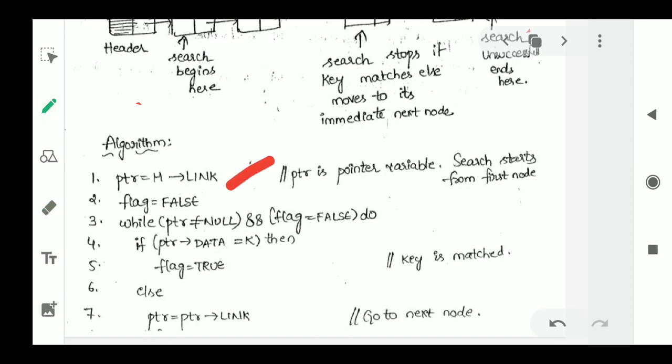From the beginning node, we are assuming that as a pointer, and from there onwards, if pointer is not equal to null, if pointer consists of some address, then we will compare that pointer data equal to key value. If it is true, we will say that key is matched. If it is not matched, we will consider pointer link equal to pointer. So first we are assuming the starting element as pointer, header link as pointer.